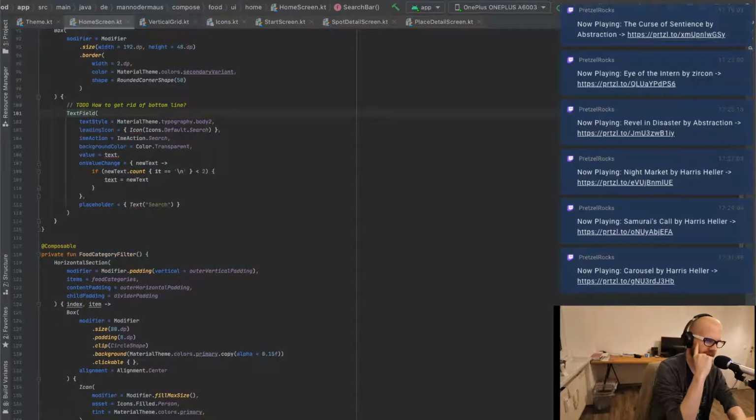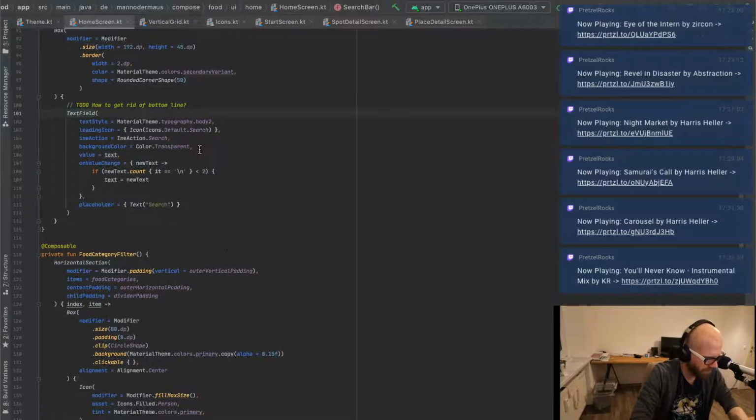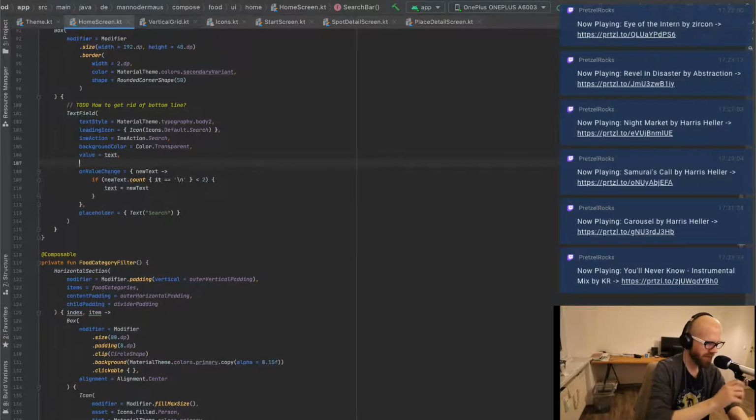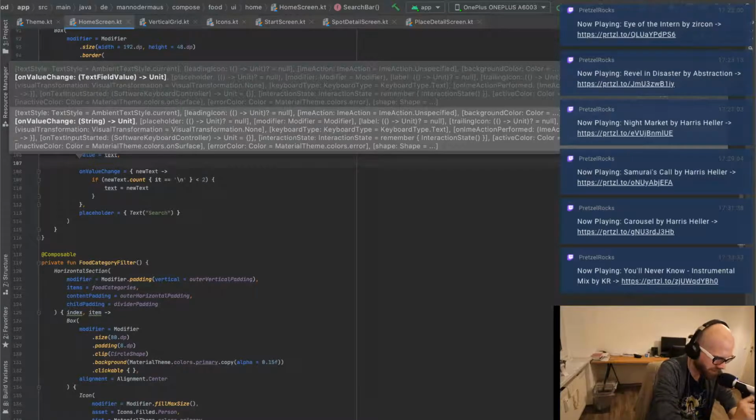So I've outlined text field. Okay, he's just using outline text field. Label, placeholder, value change. No, that does not look like it's gonna help me. Okay. Alright, I'm gonna have to tackle the padding myself.